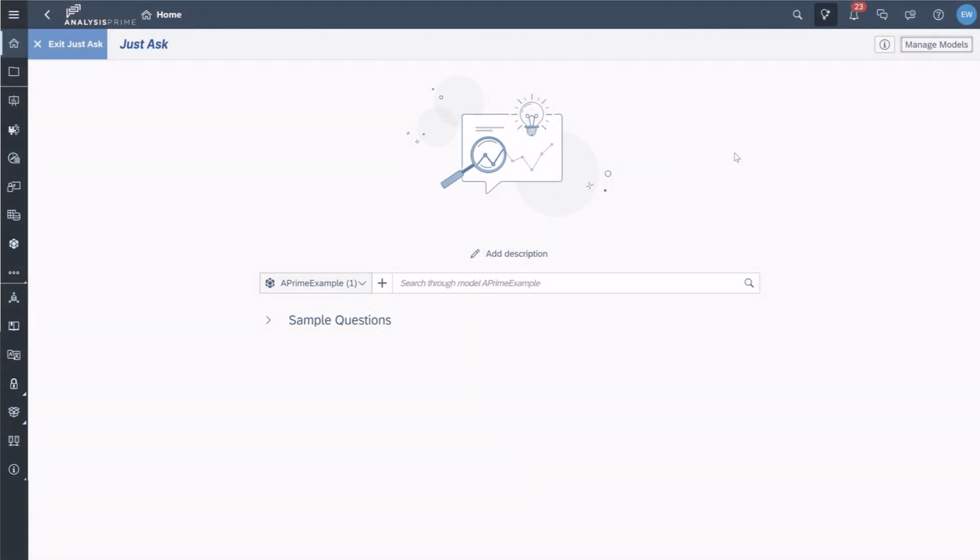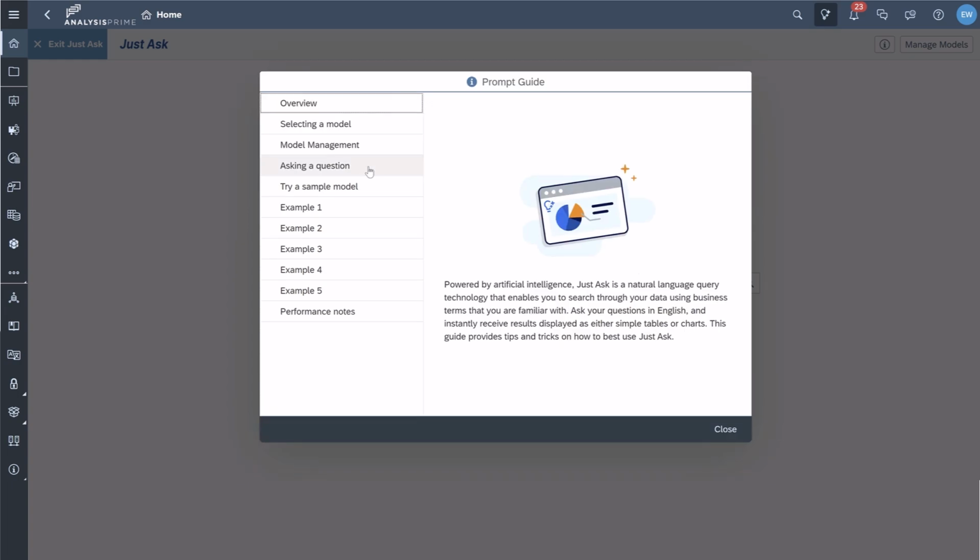This video will cover the prompt guide for Just Ask. Now, the location of the prompt guide is in the upper right-hand corner, the I for information. And when we enter the prompt guide, we have several tabs, and we'll go through these one at a time.